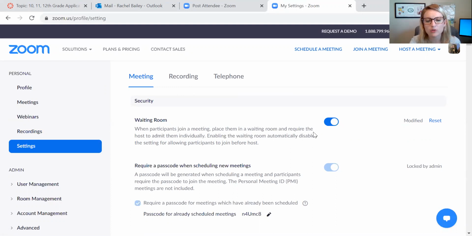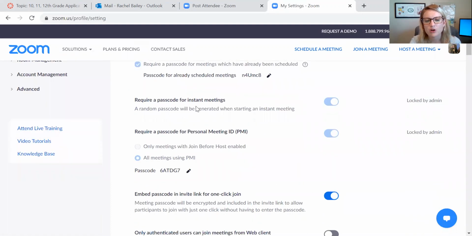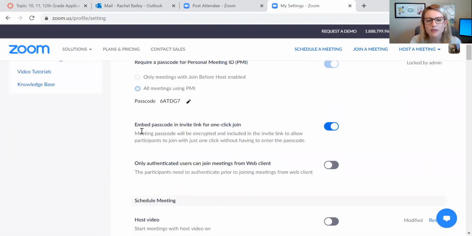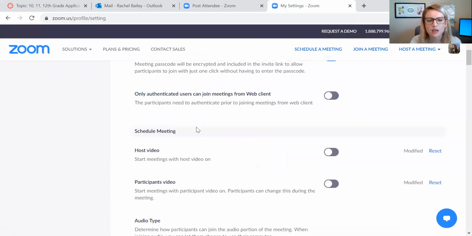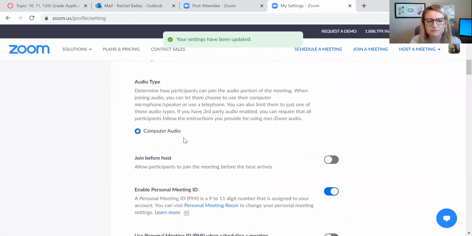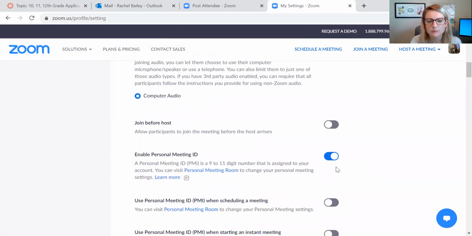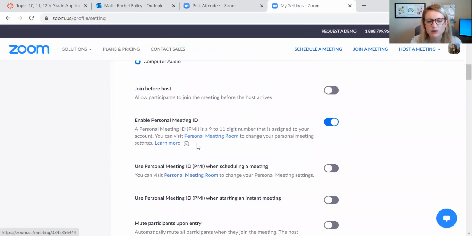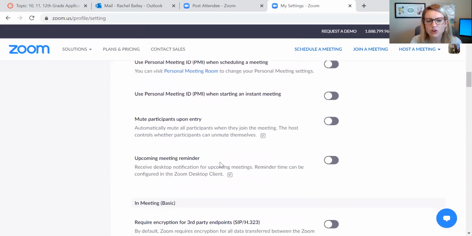See, there's the waiting room. It's on. Require a passcode. All of these things, these are automatically required. Embed passcode. Okay, authenticated users. There it is if you wanted to add that. Host video. Start meetings with host video on, start meetings with participant video on. Okay, the computer audio, whether or not they can join before the host. Again, I don't let them. Personal ID. All right, so these are just all your options here.